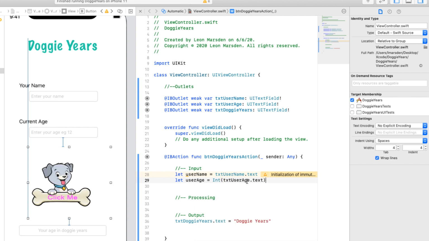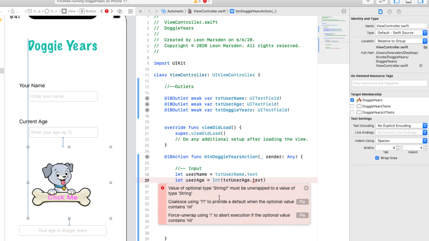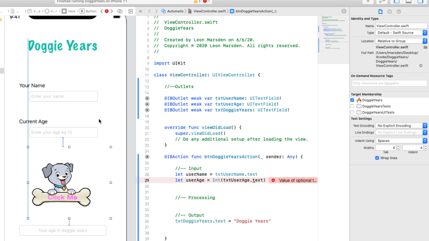So this will take the text part of that text box and turn that into an integer. Now we're starting to look at the wrappers, so you can start seeing the value of optional strings. Now the value must be unwrapped because Swift would like to know if there is information in this text box or not. So I'm going to put an exclamation mark at the end to tell Swift, don't worry about looking at it. It may contain a null value. So therefore, don't worry about it.